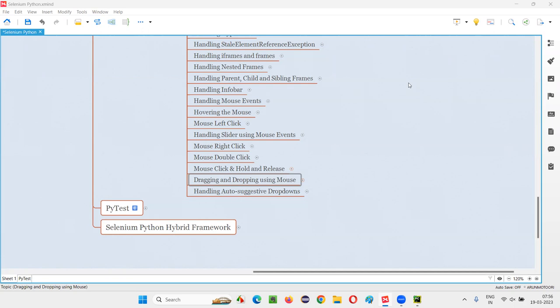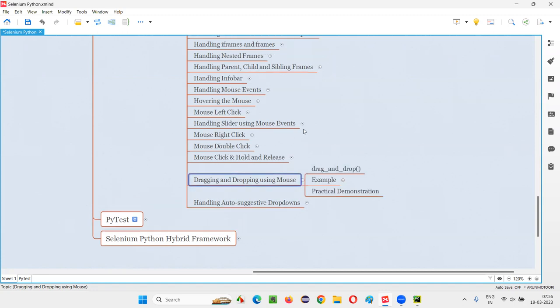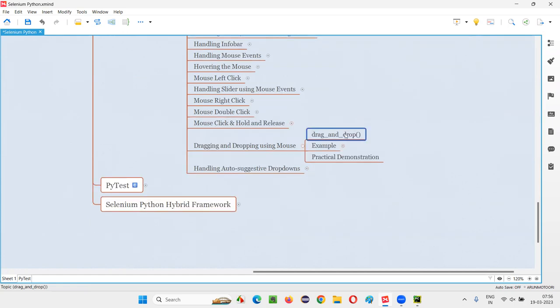In this session, as part of Selenium WebDriver, I am going to practically show you how to automate dragging an element and dropping it onto another element using mouse. So let's get started. In Selenium Python, to drag an element and drop it onto another element, we have to use a command known as drag and drop.